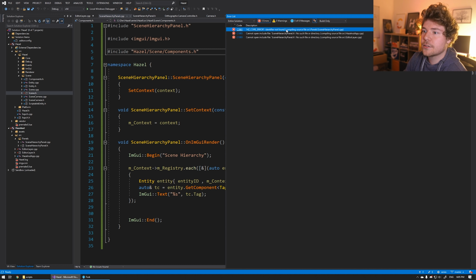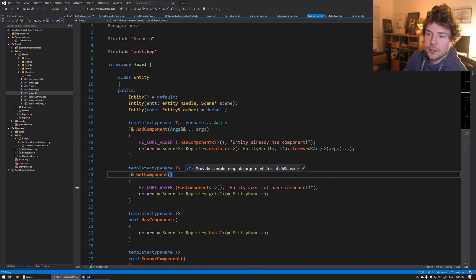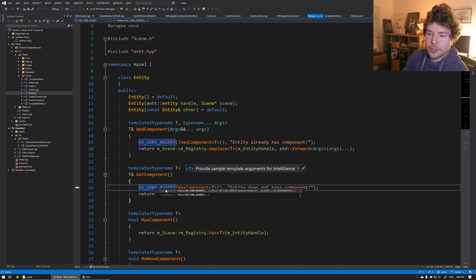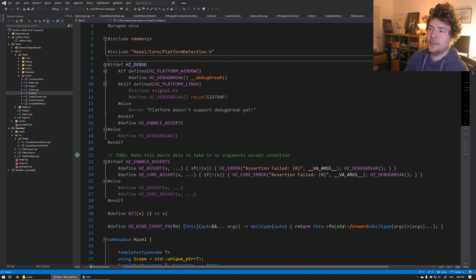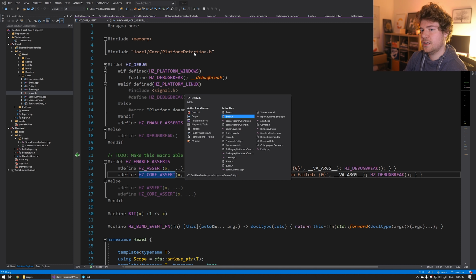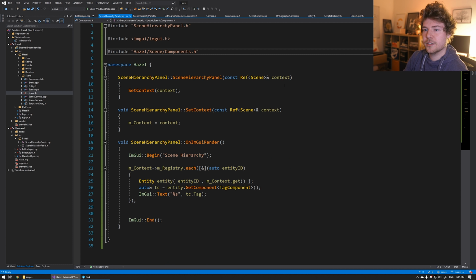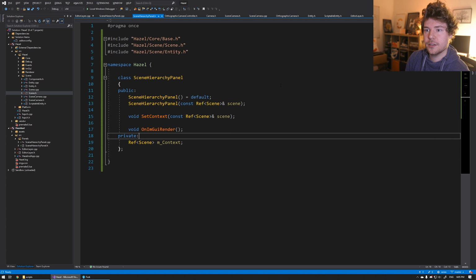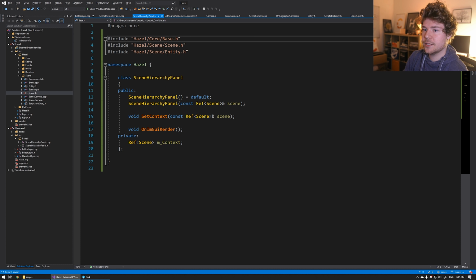HZ core error identifier not found. Where is this stuff stored? In core base. And what are we trying to compile here? Entity.h. That's a bit odd, isn't it? Because I definitely included base here.